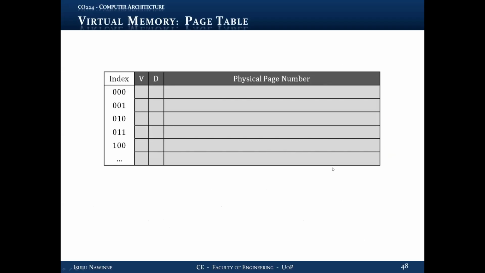Right. Okay, so let's have a look at this page table. I said it's a data structure in the memory, right? It's not a separate physical device. It's a data structure stored in the memory. So let's look at it as a table, just like we looked at caches, right? So we have a number of entries. Each entry corresponds to one virtual page, right?